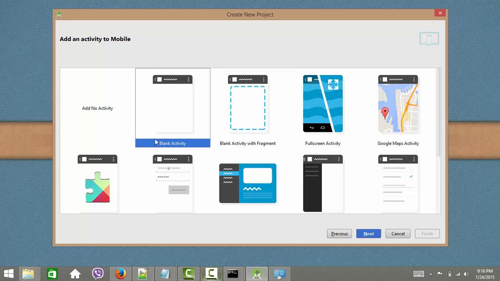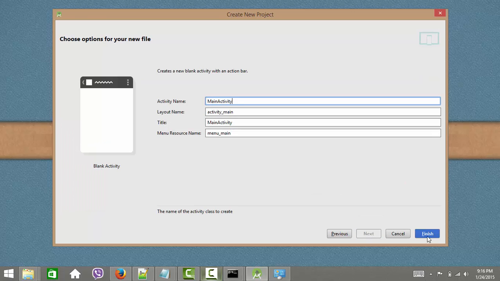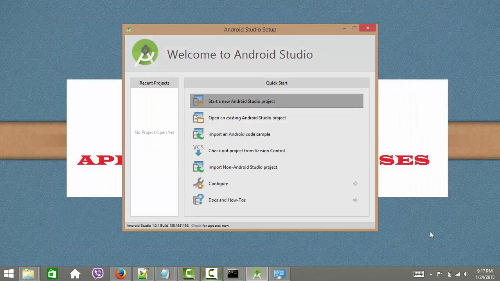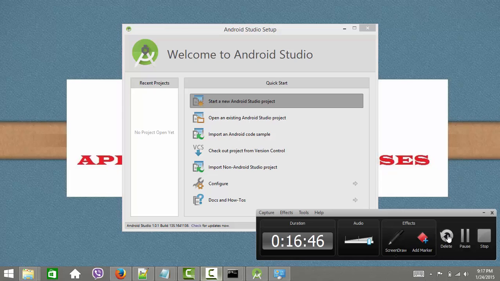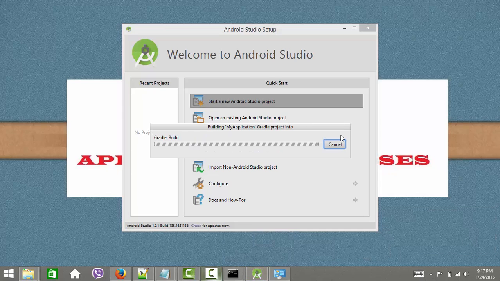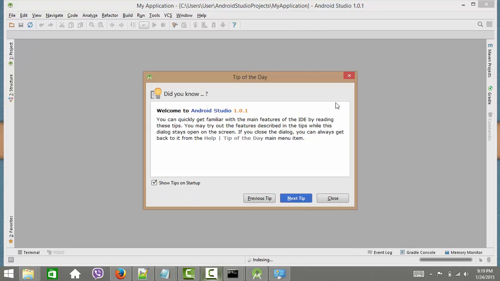Here you need to choose the activity. I'm going to select a blank activity. Say next and finish. It will take some time to build it. Once it is building, please wait. Once it's open, it will look like this. Just close.